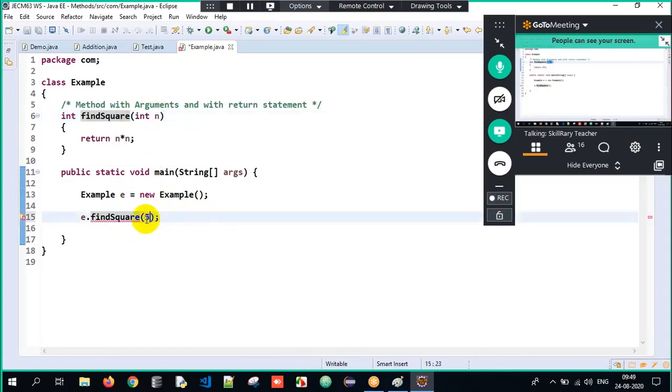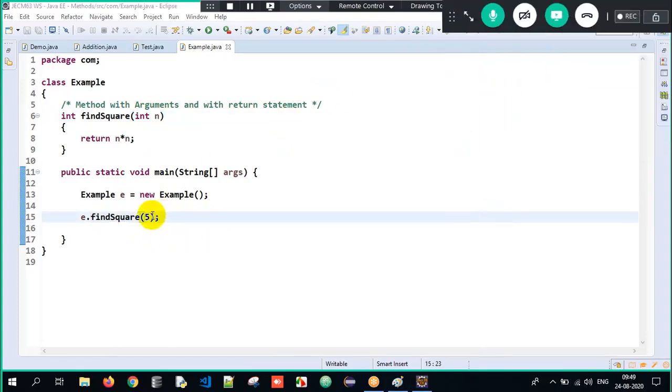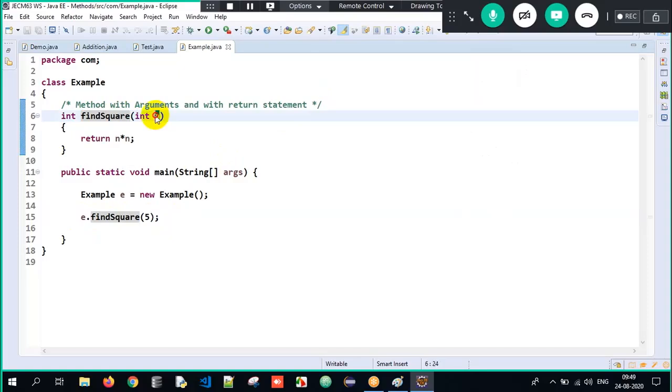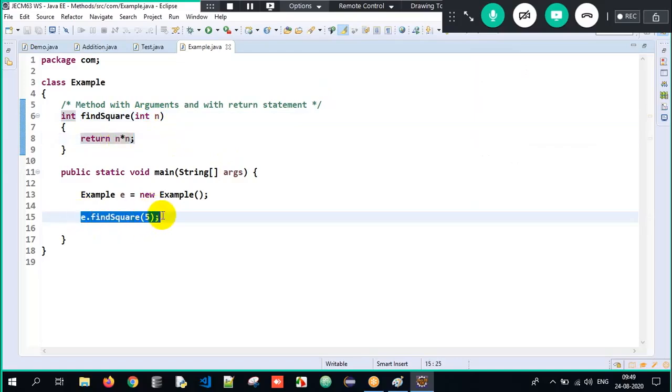So I pass it as 5 over here. When I write e dot find square of 5, I am calling find square and passing the n value as 5. Return 5 into 5. What is 5 square? 25. So it's returning 5 into 5, 25. It has returned the value 25. Clear? Now when I execute it here, see, I don't get any output.